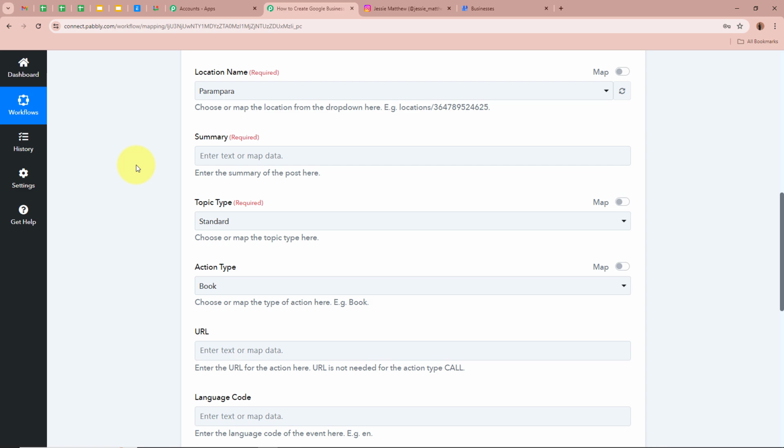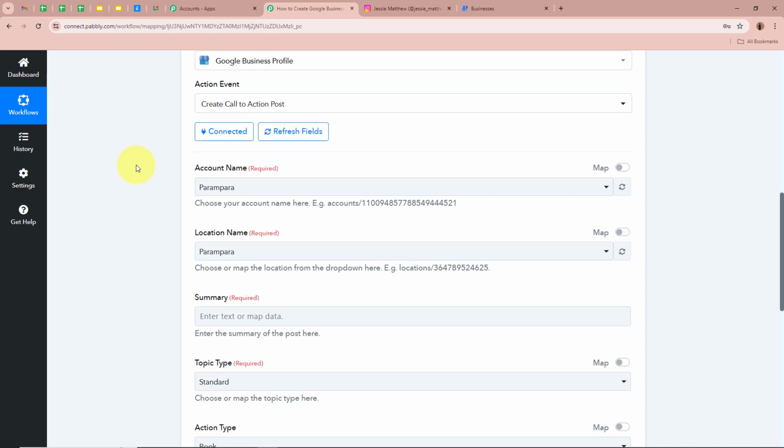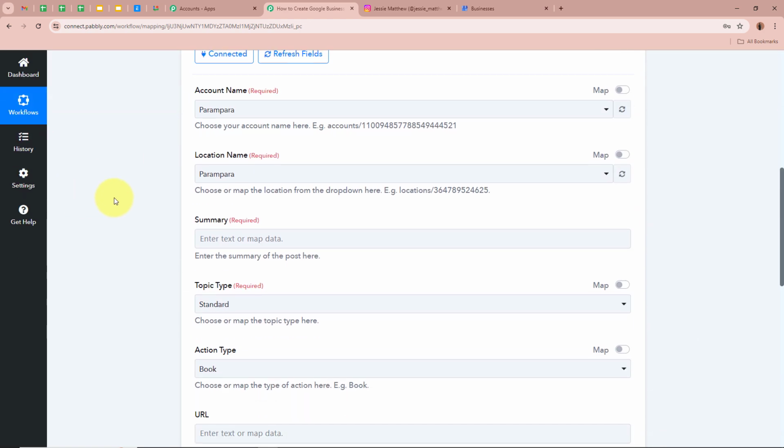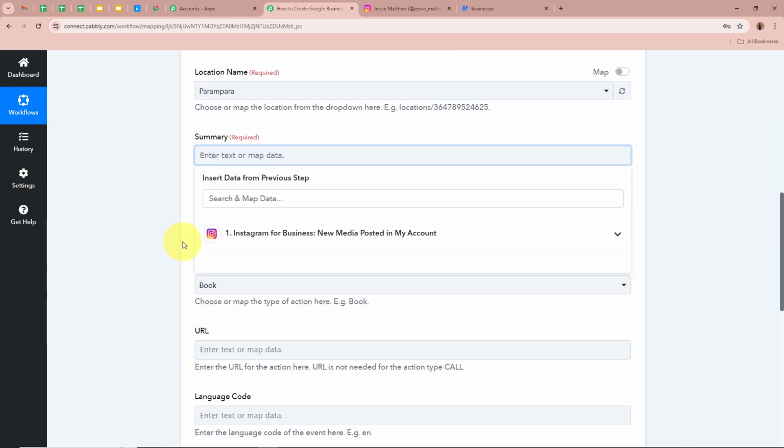And how are we going to do that? By mapping the data. Mapping means inserting data from the previous step. So we're going to insert data from the previous step of this workflow. How mapping works is, as soon as you click on this field, you can see it says Instagram for business, new media posted in account.